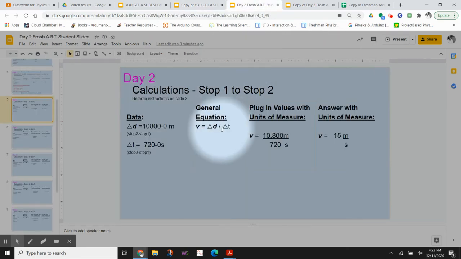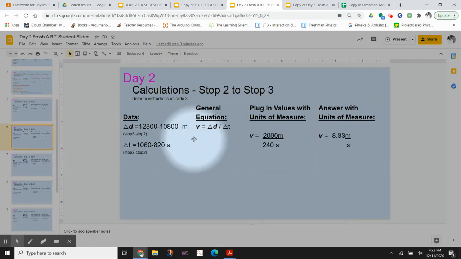So I go back to my calculations, and this is stop 1 to stop 2. You can hear my dog barking in the background. It sounds like a chicken. That's our cat. Yeah, neighbors outside.